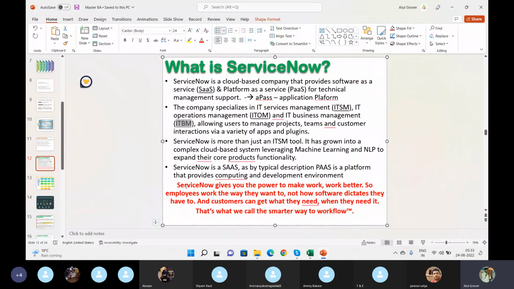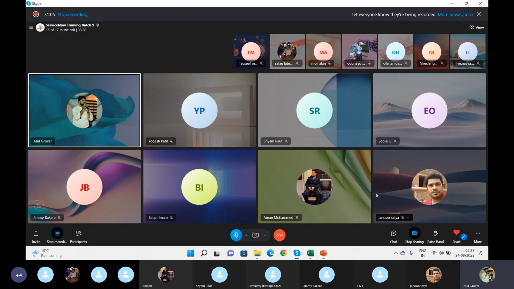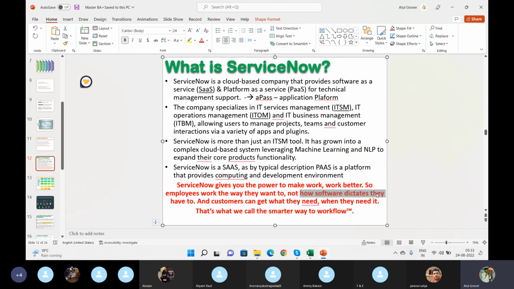And this is what ServiceNow says, and I love these words. The red color words are totally given by ServiceNow. It's not written by me. ServiceNow gives you the power to make work better. Yes, this is what I experienced. So employees work the way they want, not how software dictates they have to. You are using Gmail the way Gmail defined it for usage. This is what ServiceNow is saying: I'm giving a software, what you want, you can build it.